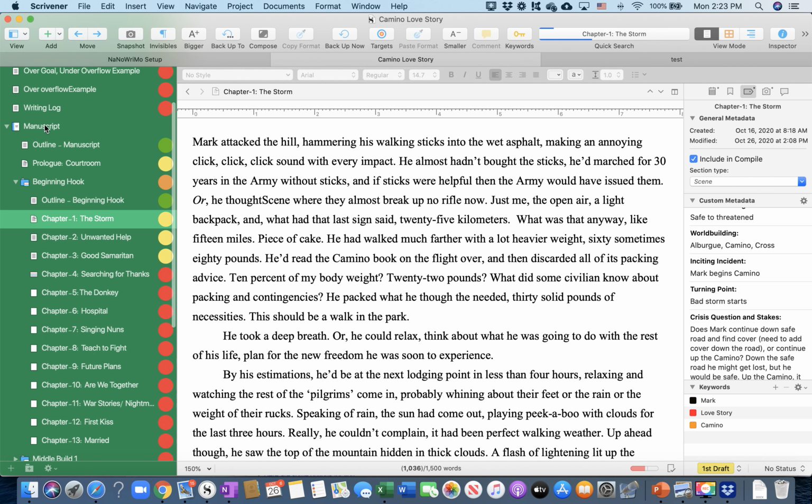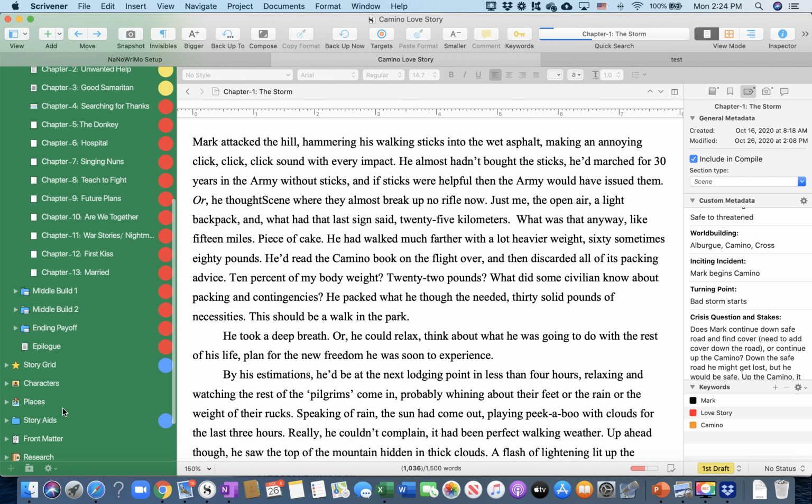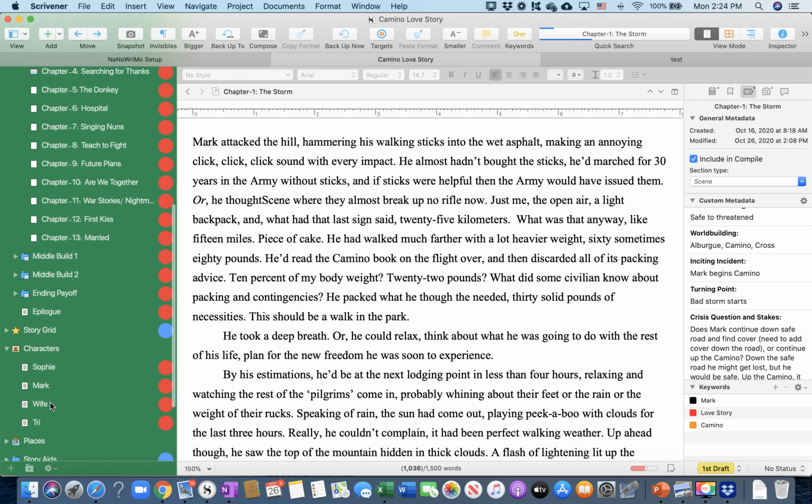So everything in your manuscript is what's going to possibly be compiled, and then you choose what will be compiled and what won't in the general metadata, as we mentioned. But then you have all these folders underneath that aren't going to be part of the compile, and they're just there to help you so you can have everything in one spot. So if you go to the character folder, I have my 4 main characters.